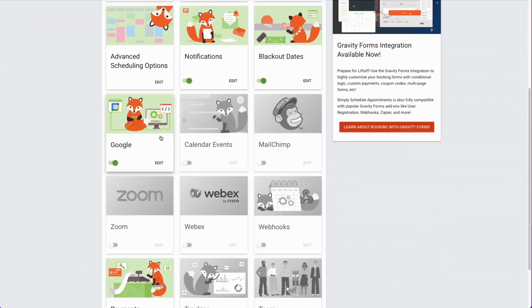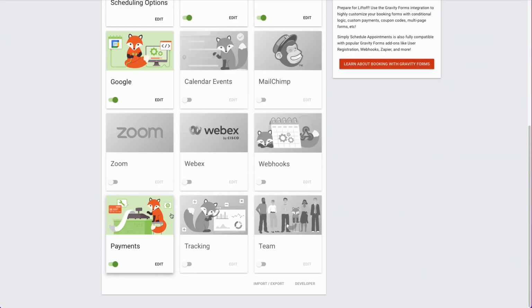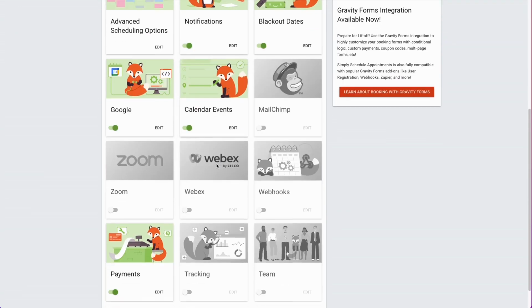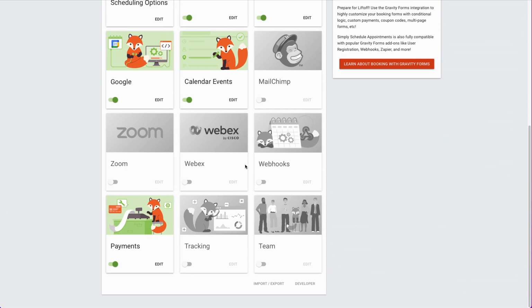All right, so now that I have Google hooked up and I have my payments ready as well, and I have my notifications toggled on, which is great. And just to make a quick note, we also have a Mailchimp integration. We have an integration with Zoom, WebEx. We're set up to send tracking information to Google Analytics. And we also have a team booking feature as well as a webhooks feature.